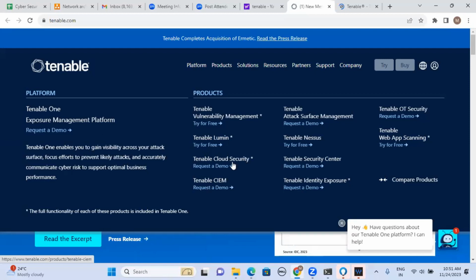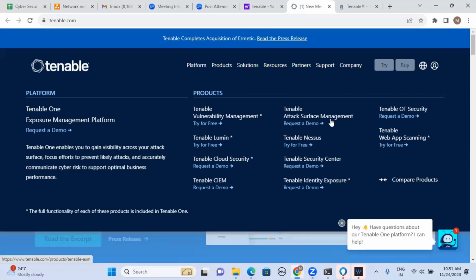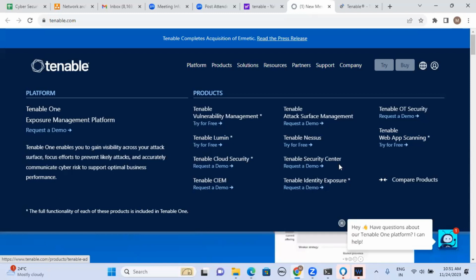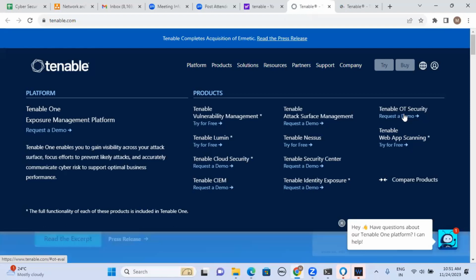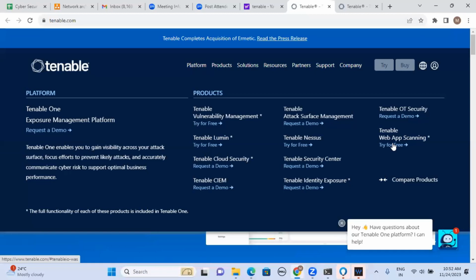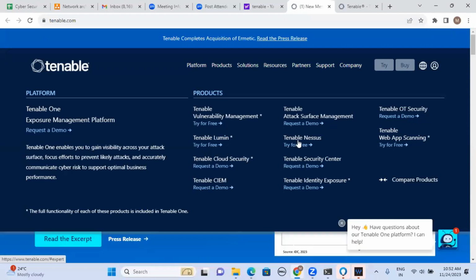Tenable CM is another tool. Tenable Attack Surface is another tool. Tenable Nessus, this one I am going to teach. Tenable Security Center, Tenable Identity Exposure, Tenable IoT Security. IoT Security is dedicated to OT and IoT. Now it's one of the trending technologies, right? From a single console, we can monitor all the devices. It's called Internet of Things. So Tenable Web Application Scanning. In the class, I will teach about Tenable Nessus. So these are all the tools that exist.